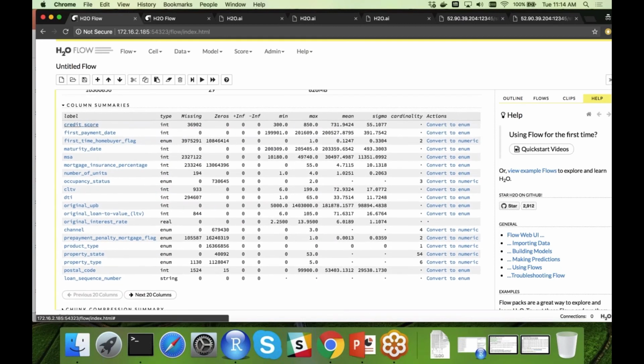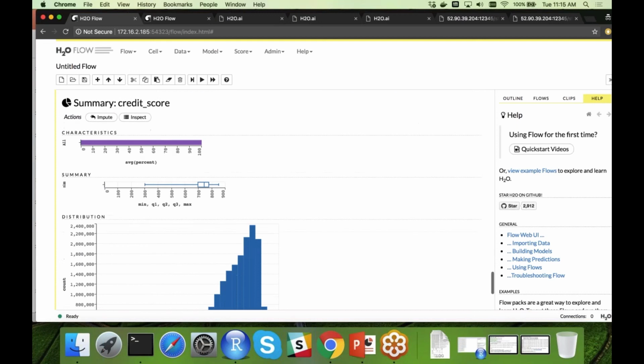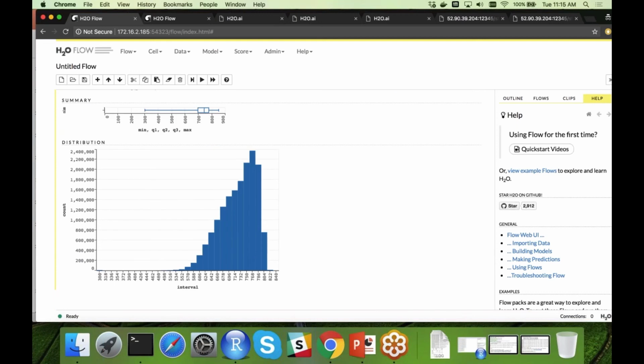Here we have credit score. Credit score is an integer. We have min, max, and mean values. We can actually click on a particular column to get more information about that. So I'm going to click on credit score and learn more about this column. Here I see the distribution of credit score. So typically people have credit score within 700 to 800 range, but we can get an idea of the shape of the data in this way.